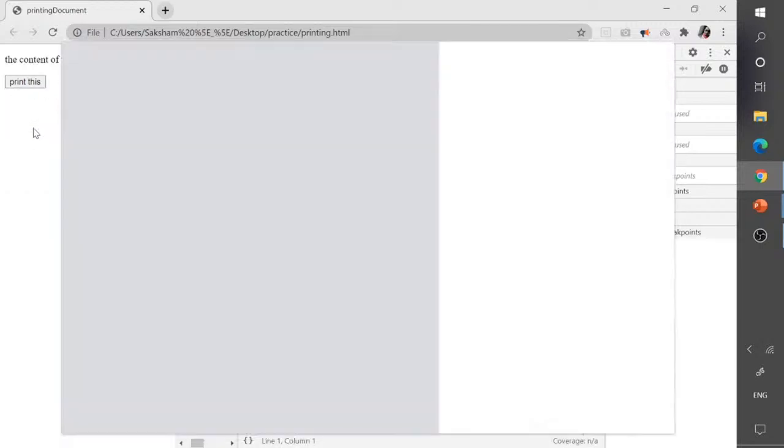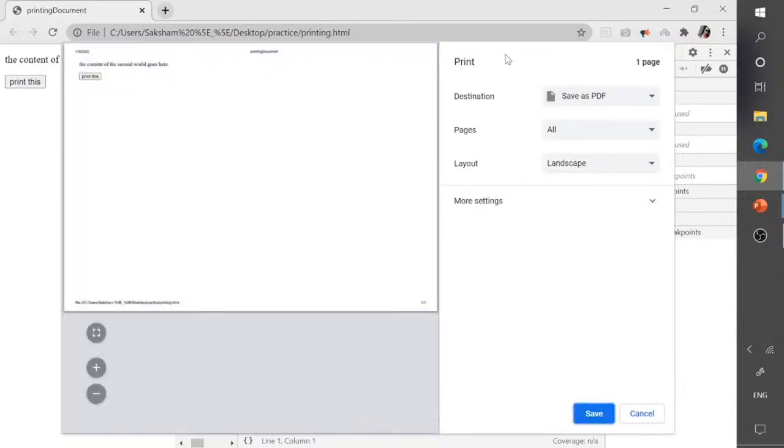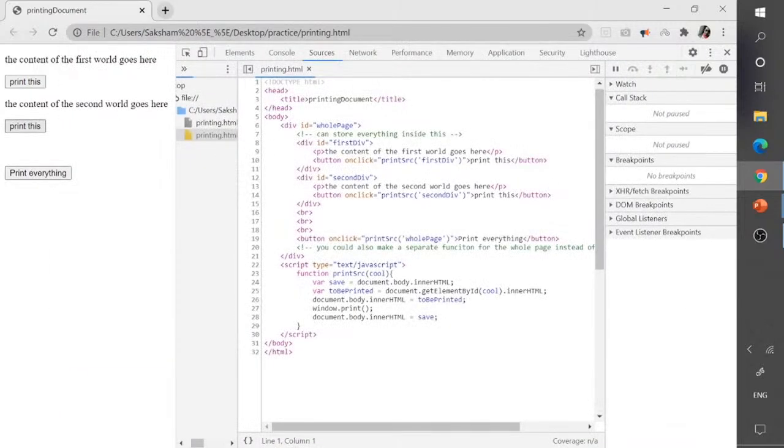So if I click this button right here, you can see that this whole page turned to just this portion. Okay, the content of the second word goes here. So I converted this whole page to just the second element, and now I take the print of this particular page. And we're going to use the print method of JavaScript to take the print of my complete window. And how is it going to happen? That I'm going to show in here.